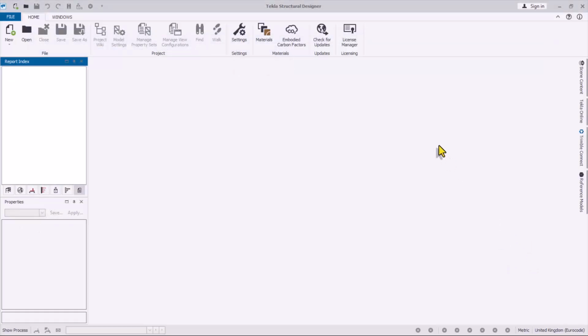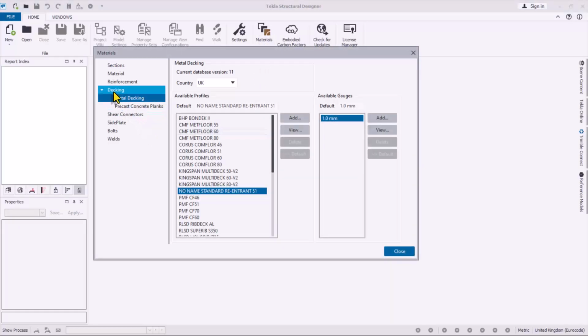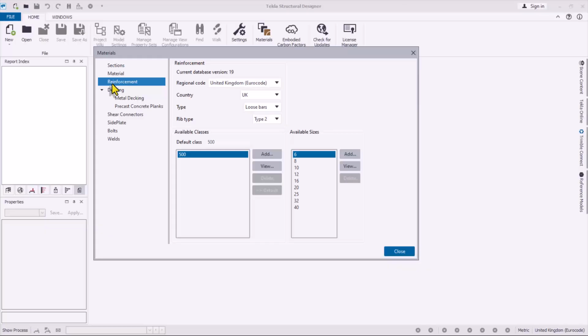Then we proceed, and we want to set the material. For the material, what we'll be considering is only the reinforcement. The country you can see is UK, and the regional code is United Kingdom Eurocode, which we are using for this design. You have to take note.